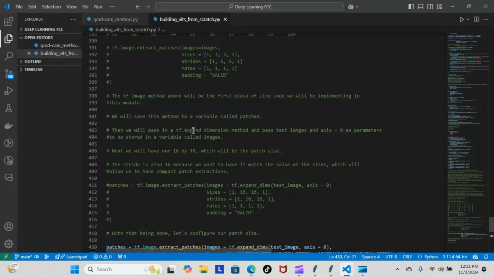Then we will pass in a tf.expand_dims method and pass test images and axis equals 0 as parameters, to be stored in a variable called images. Next, we will have our 16 by 16, which will be the patch size. The stride is also 16 because we want it to match the value of the sizes, which will allow us to have compact patch extractions.